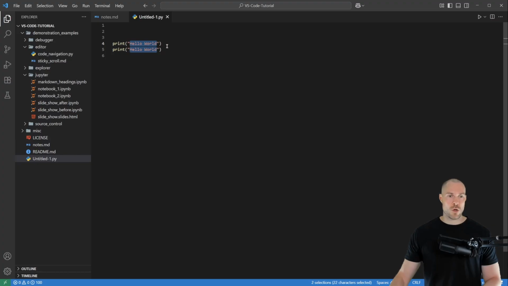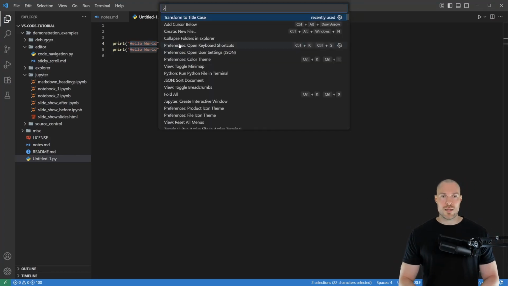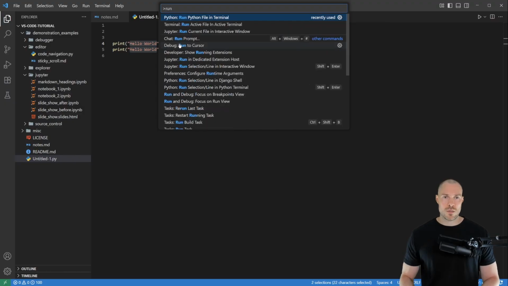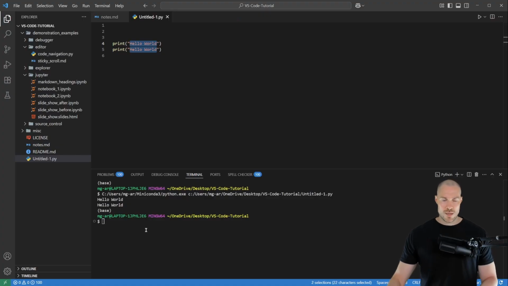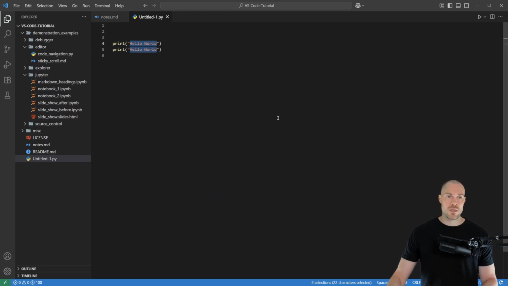Now we've transformed that, and now let's just run this file, and therefore again Control-Shift-P and then search for run, and then here we can use this command Python run Python file in terminal. So if you run this, then you can see we've now run this file in the terminal. So those are some examples of how you can use the command palette for editing, but you can also use it for interacting with the UI.